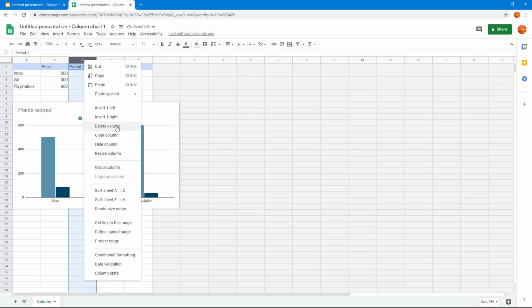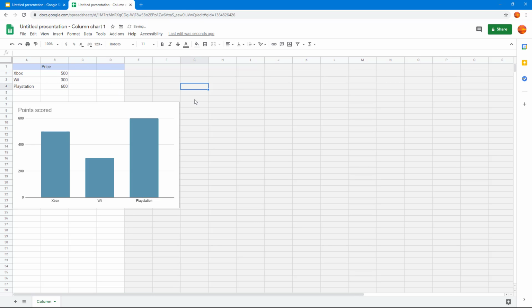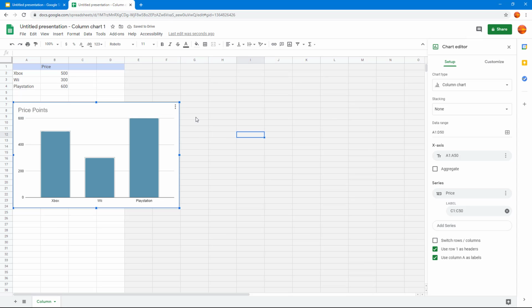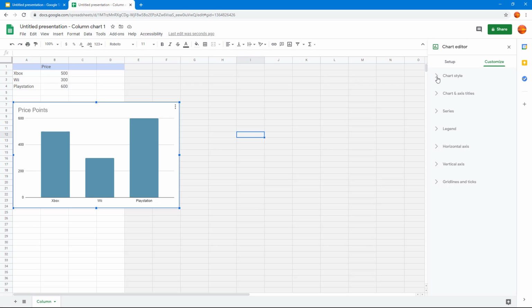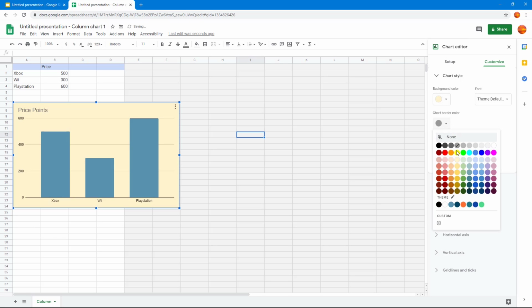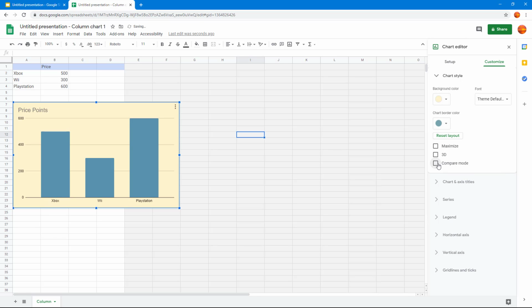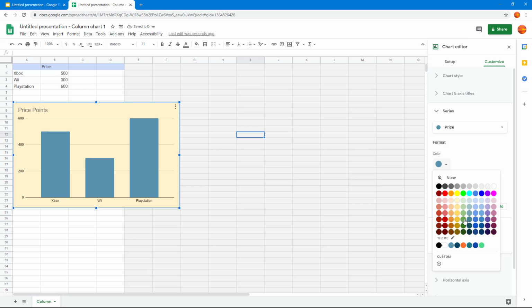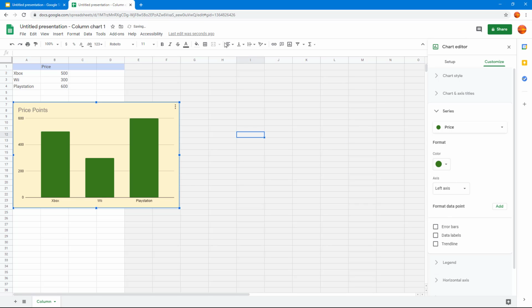I'm just going to delete this column out. And over here, I'm just going to say price points, just like this. What I can do is select this, double click on this to get the chart editor, and I can customize the chart style. I can change the background color right here, I can change the border color, I can change into maximize mode right here, and I can work with different options. Let's say, for example, I can change the color and so forth.